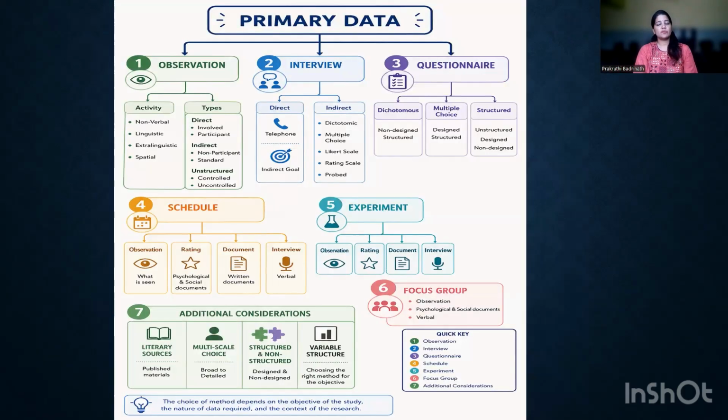Now, let us look at the sources of collecting primary data. Primary data is when I collect my data first hand. But how will I collect it? That is what we mean by methods of collecting primary data, or sources.